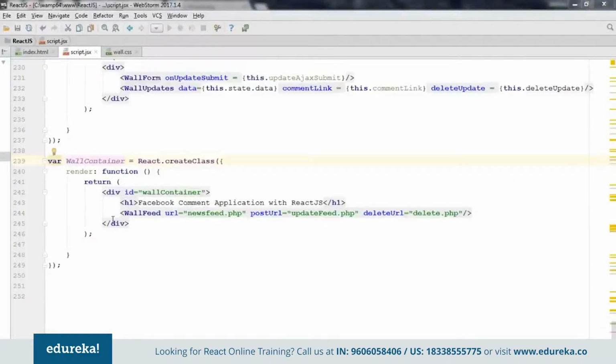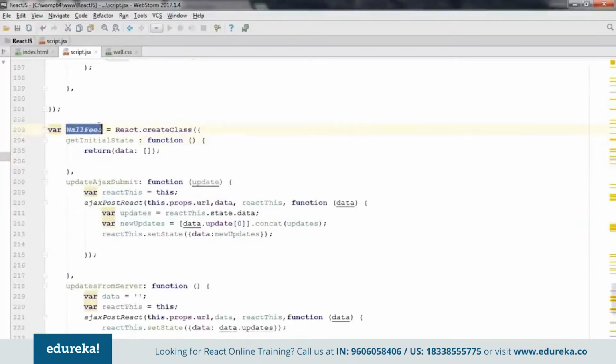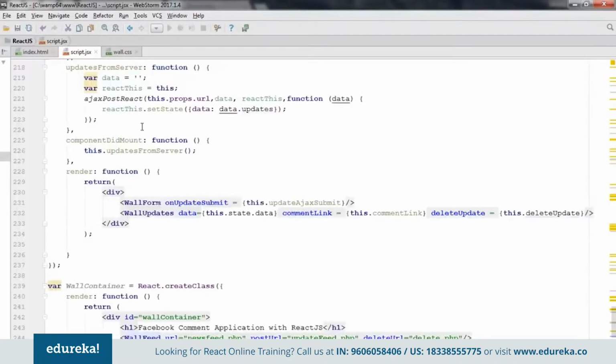Okay, so this is our final and main component. Here we'll tell React that first you have to render this wall container. Then this wall container will call the wall feed. So this is our wall feed component. This wall feed will in return call wall form and wall updates. Like this, internally one component will call another component, and this will build up our whole view.